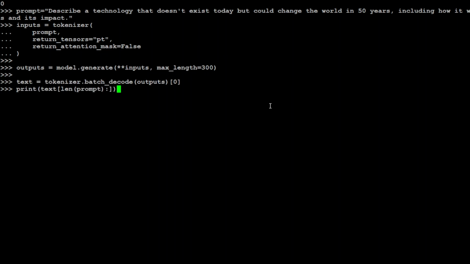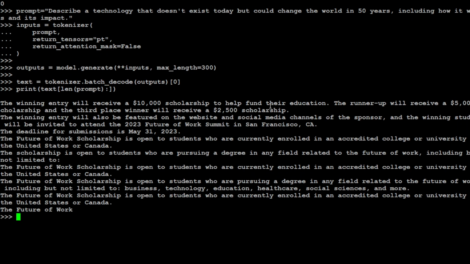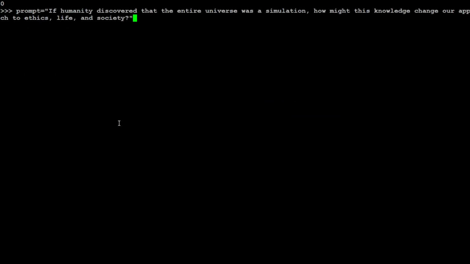Okay, so let's print the response to this one. Okay, it says that the winning entry will receive a $10,000 scholarship to help fund their education. Okay, I don't know what this is harping about. Doesn't look that cool to me. I think that's a fail. It is hallucinating here. Okay, let's clear the screen. Let's give it one final one.